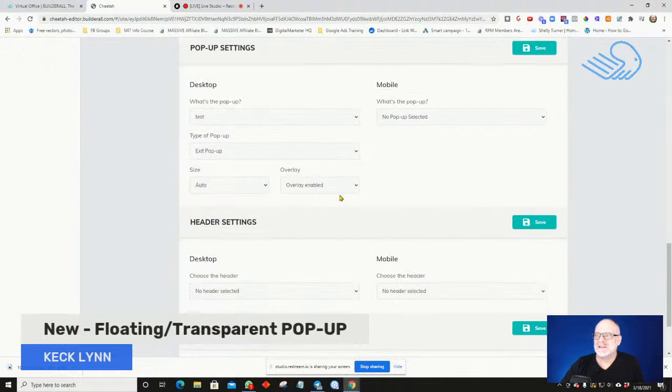So in pop-up settings, first off, I am going to select the pop-up. On this particular website, I only have one, which is named Test. So I select that one. Do I want it on the mobile? You choose if you want it on the mobile or not. And then type of pop-up. Here we go. We can have it be an exit pop-up like I have it now.